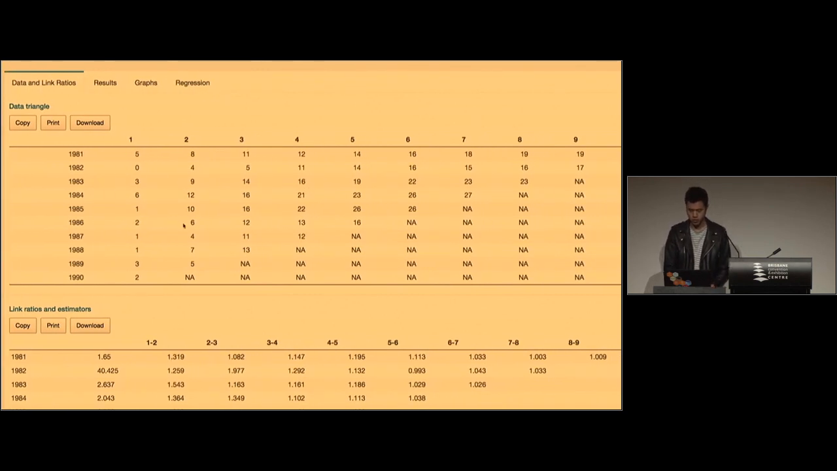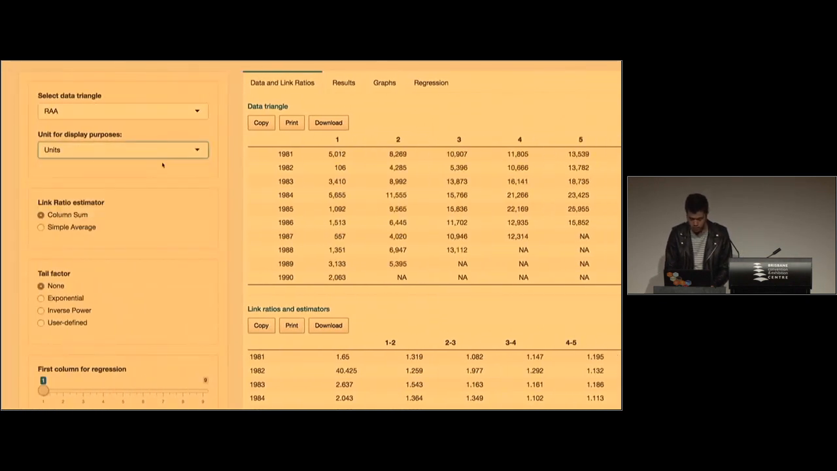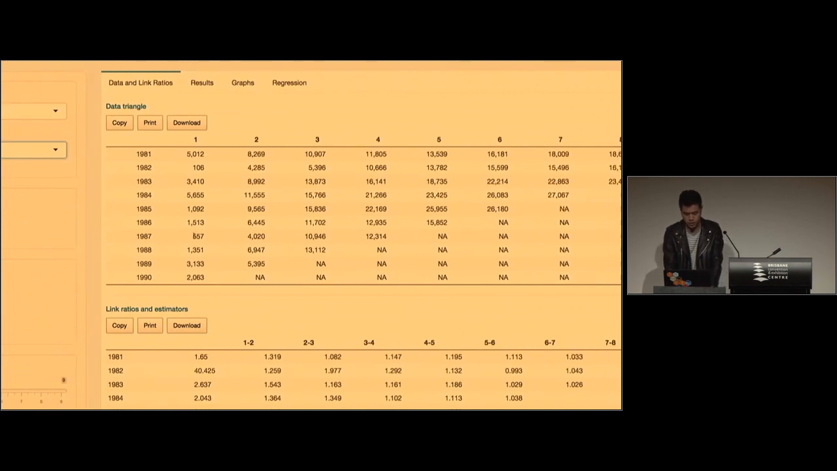So here we have what we call a loss triangle. Down the rows we have accident years, and across the top we have development periods. Let's take an example. Let's look at this 1987 accident year, and I guess we can display some more numbers. This 557 corresponds to the amount that was paid in 1987 for all the accidents that occurred in 1987. And if we move over to the second development period, this would be the cumulative amount that's paid as of year end of the second year after 1987. So this will be calendar year 1988.